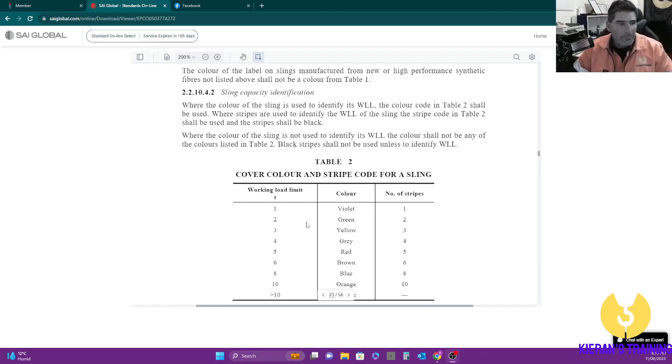Okay, now, then it goes on where stripes are used to identify the working load limit of the sling. The stripe code in table 2 shall be used and the stripe shall be black. So if it's got black stripes on it, then they will equate to the working load limit. So once again, 1 ton sling, 1 stripe, 2 ton sling, 2 stripes, and it goes down to 10. 10 ton sling is going to have 10 stripes. After that, well, you're not going to spend your time there counting the stripes anyway. A lot easier just to look at the tag, all right? It's the quickest and easiest and most reliable way.